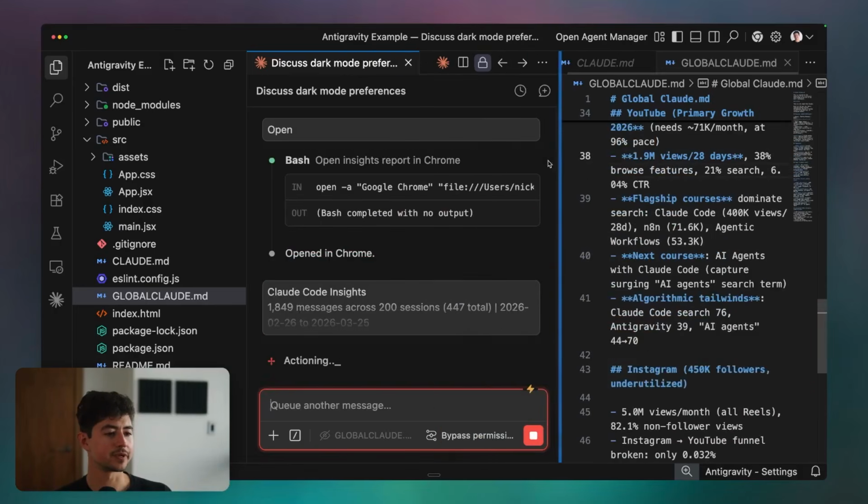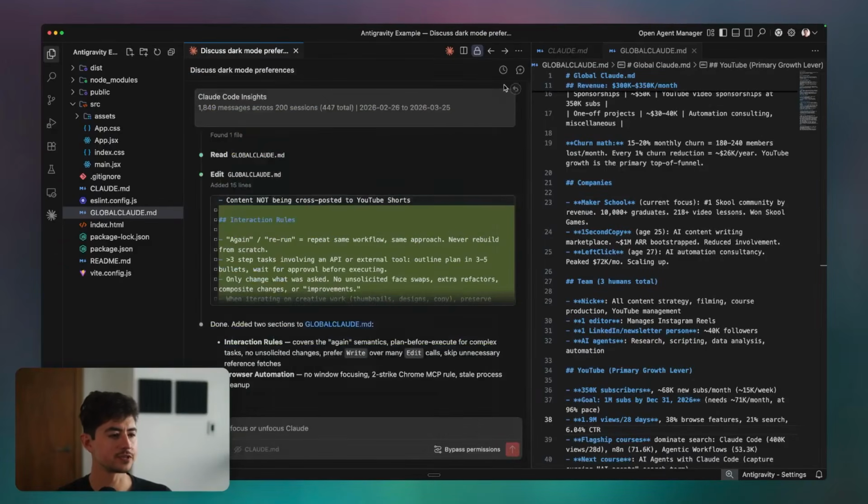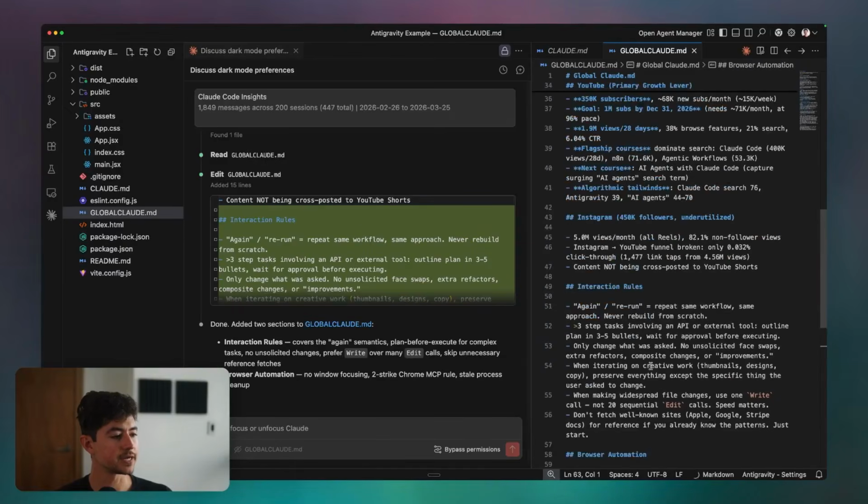It's going to give me some information about that. Then over here, we actually have the changes, and this is very high information density, right? It basically took a bunch and said, don't over-explain, over-engineer, or add requested improvements. When making widespread changes to a file, use one write instead of many sequential edit calls. Speed matters. Don't fetch well-known websites. Again, or rerun, browser automation, and so on and so forth. Just some high-level stuff. It looks like it just inserted that in here, which is quite nice.